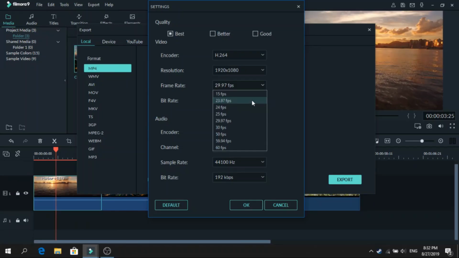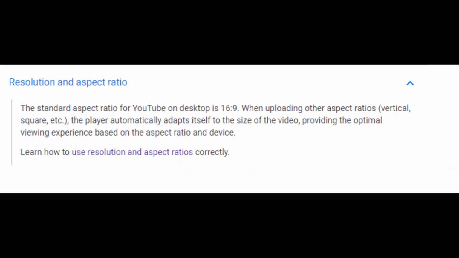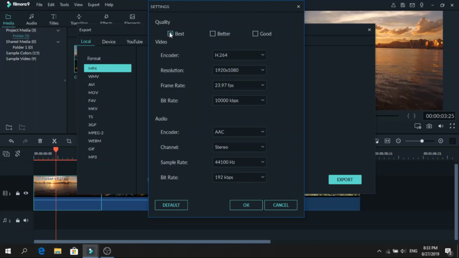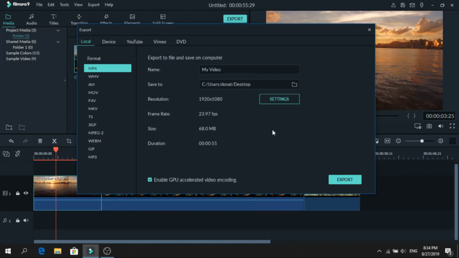So ours was 23.97. We will also keep the resolution the same. And also the best quality. And after that is done, press OK. Next we will name the project, so let's say travel, and save it wherever you want to. And you are ready to export.